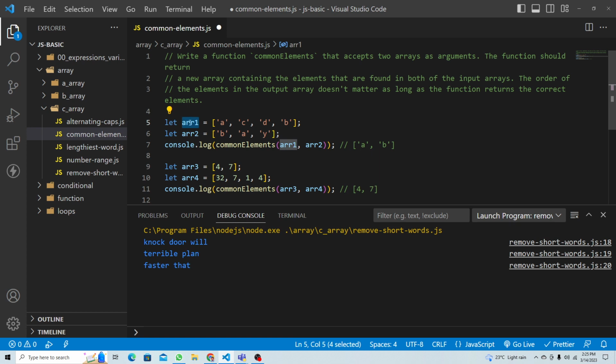This is array 1. Variable array 1 is this one. Array 2 here in the variable. So if you call the variable right here as an argument, that means you are calling this array and this array. Clear? So we have to return a new array containing the elements that are found in both of the input arrays. Okay, so let's say A is found here and here. So we have to put that separately in the new array. And B is also found, right? C not found, D not found. Okay, Y also not found.